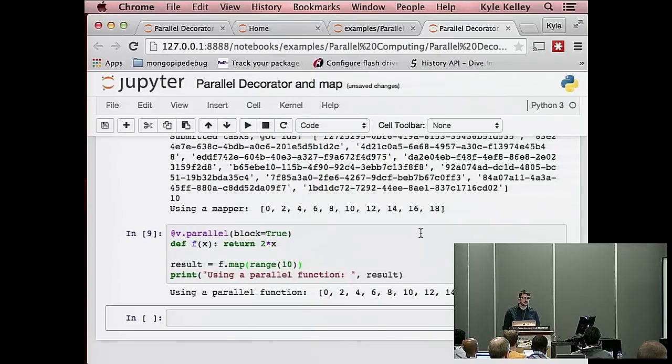Yeah, so each of these is a different process. It opens up an IPython kernel for each one. Yeah, so that's done through the 0MQ sockets.